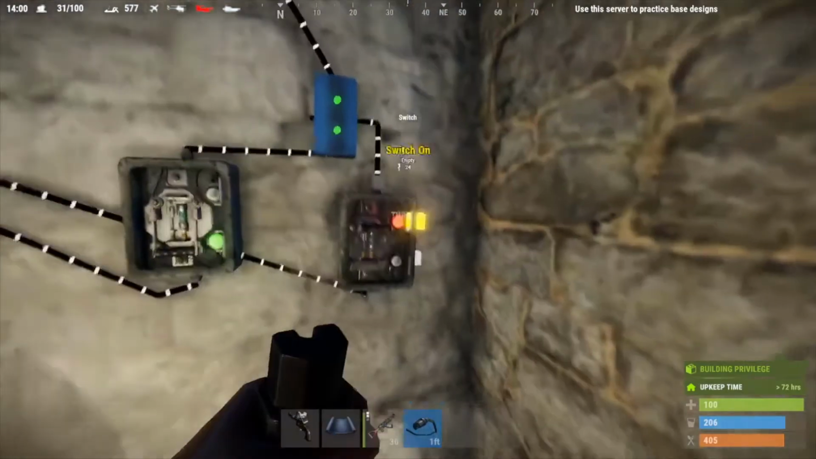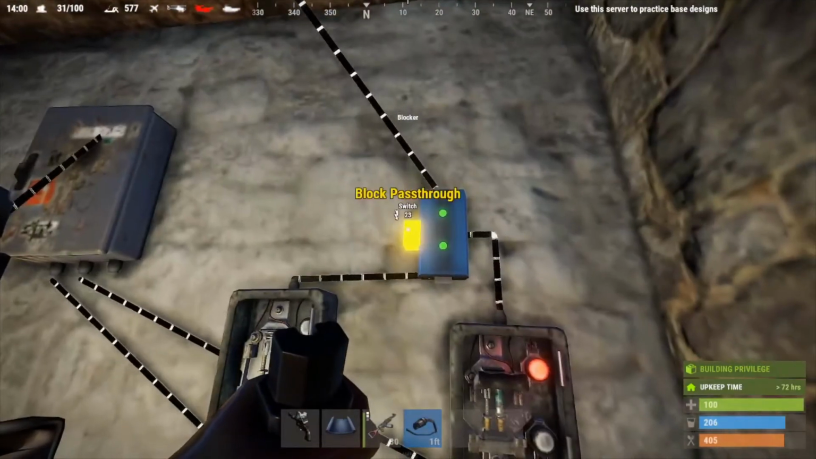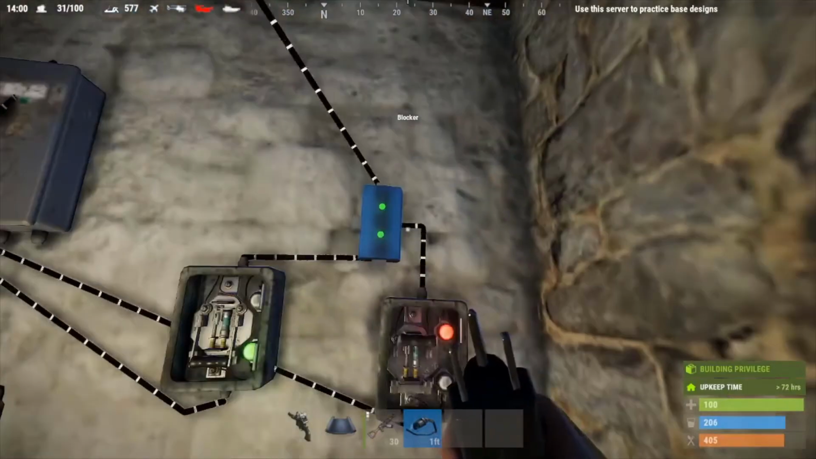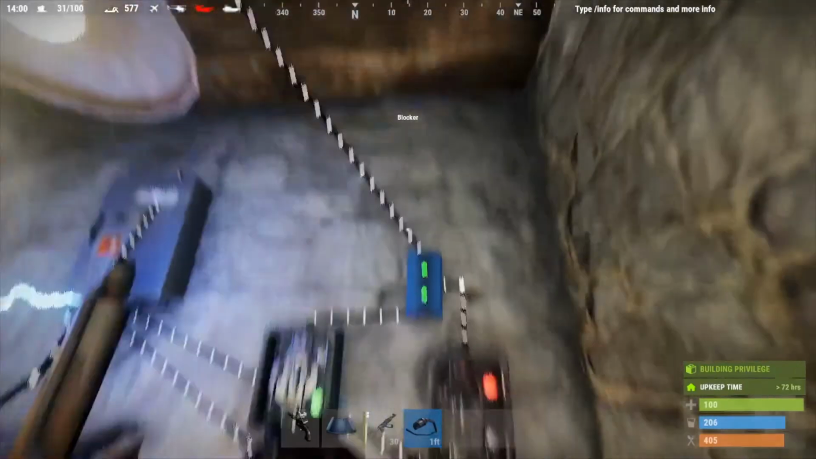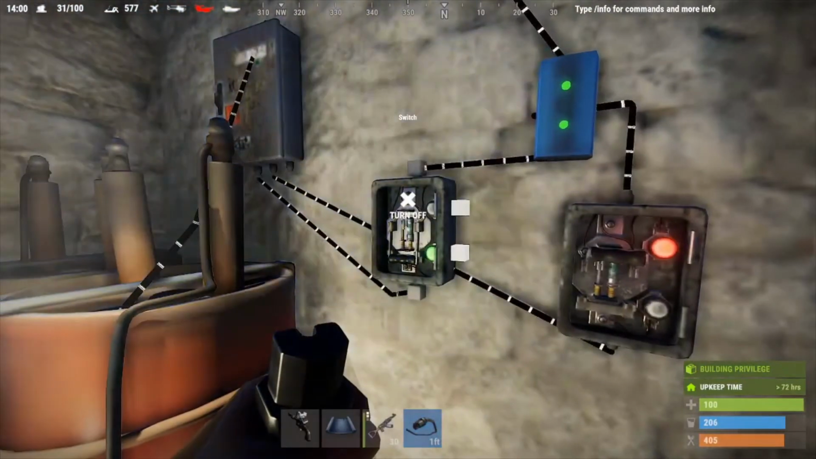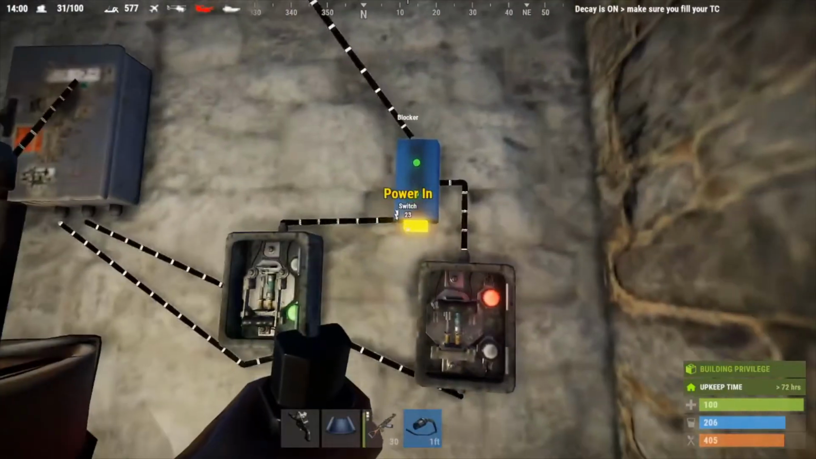So what's the catch? Well, if I press this one into the block pass through, it will go off. So you can put this one next to, like, an auditor, on the power out here. You can turn it on through this switch that goes into the power in.